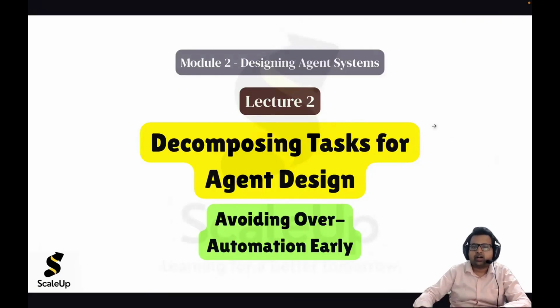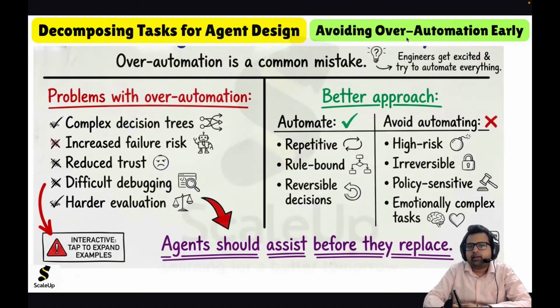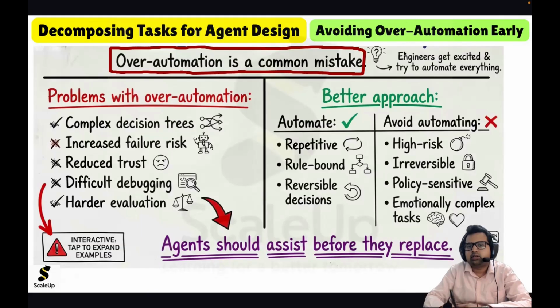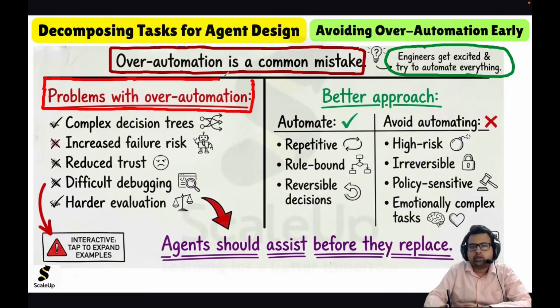Avoiding over automation early. In designing agents for an agentic AI application, over automation is a common mistake. Engineers get excited and try to automate everything. That's wrong. Over automation is dangerous. When an agent tries to handle every nuance of a human process, it stops being a tool and starts being a liability.